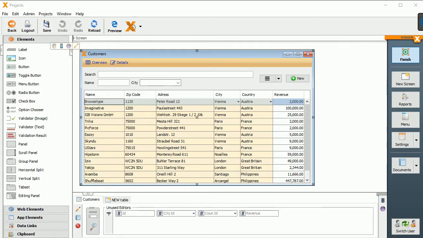Hi, my name is Chelsea from SIP Visions, and today I'm going to show you how to filter numeric values in VisionX. As you can see, I already have my customer screen up as an example.